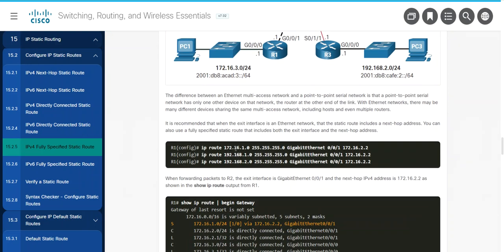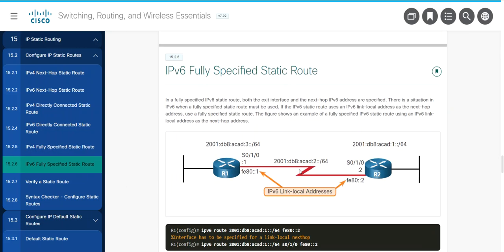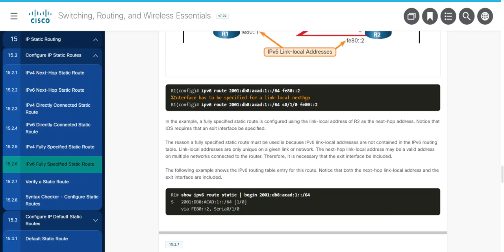IP route 172.16.1.0 with the mask and then the exit interface. And you can abbreviate all this. You don't have to write it all out. So you could do the G0/0/1. Okay, so the exit interface and then the next hop. And you can do that with both version 4 and version 6.